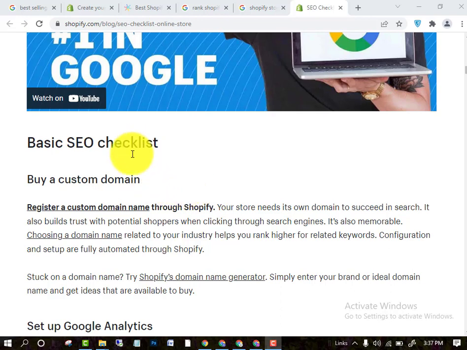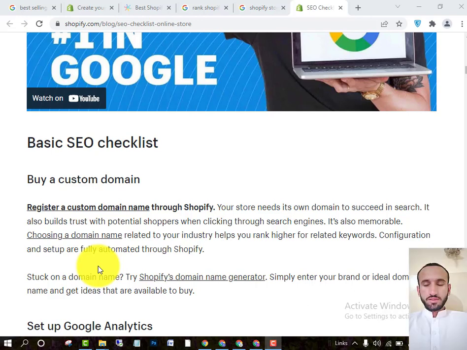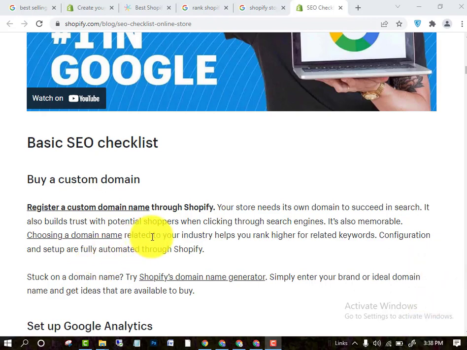So the basic SEO checklist is: first, buy a custom domain. Buy a good domain which represents your product as well. If you do not find a good domain related to your product, try to find a domain which is as near as possible to your product. I hope you will understand.